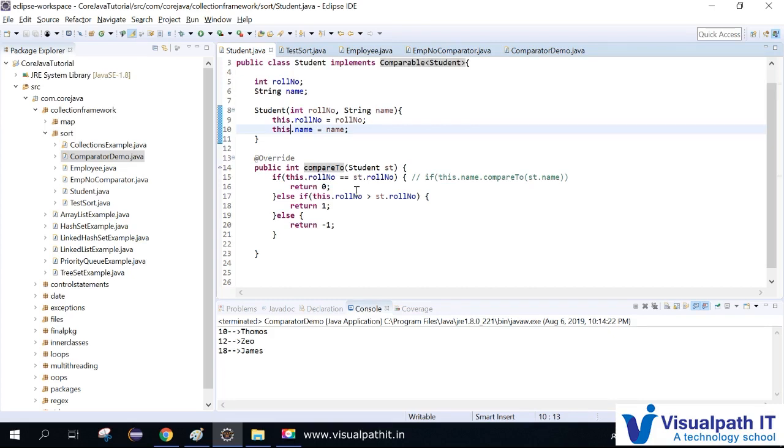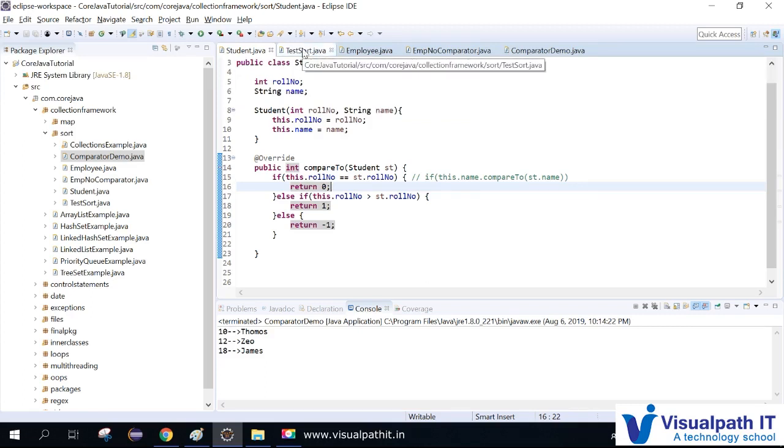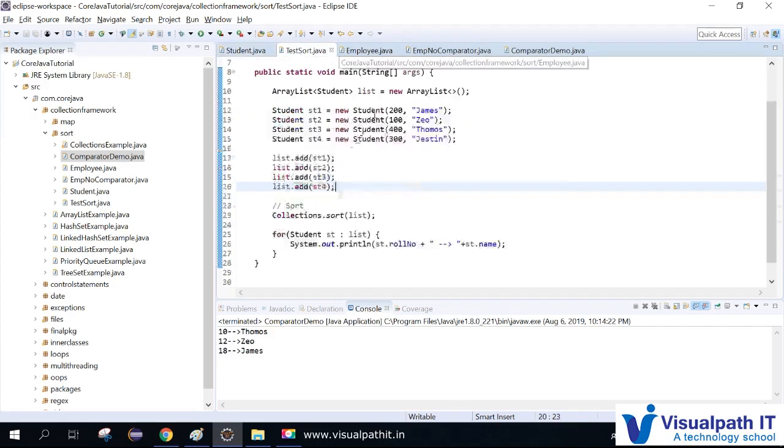It is placed in your bean, and this is restricted. Either you can have a roll number based comparison or a name based comparison, you cannot keep both in one place. These are the problems with the Comparable interface. One is you have to keep the additional code in your bean file, and only one type of comparison, that means one type of sorting, will happen. To test it, you just call the sort of the list of elements, then it will look into the bean's Comparable interface and sort the elements.